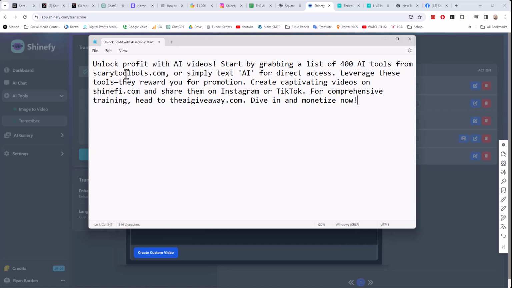So there's the website, scarytoolbots.com, and here's shineify.com, and then the last one we're asking, oh no, it's right here, the aigiveaway.com, right? So what you would do is you would put your own websites in here. So you could say, what's your own website? Well, we have our, see if I can find that.